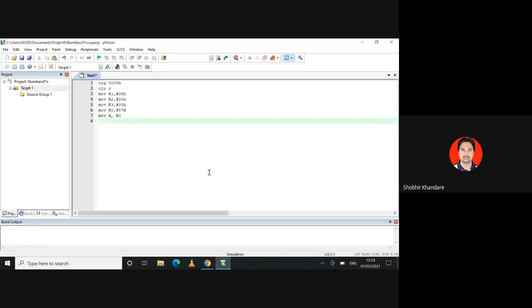Then here I am using a label. The name of the label is BACK, back and colon. Back and colon will tell you that it is a label. Okay. And here now I am using the instruction rotate. Rotate the content of A through carry.